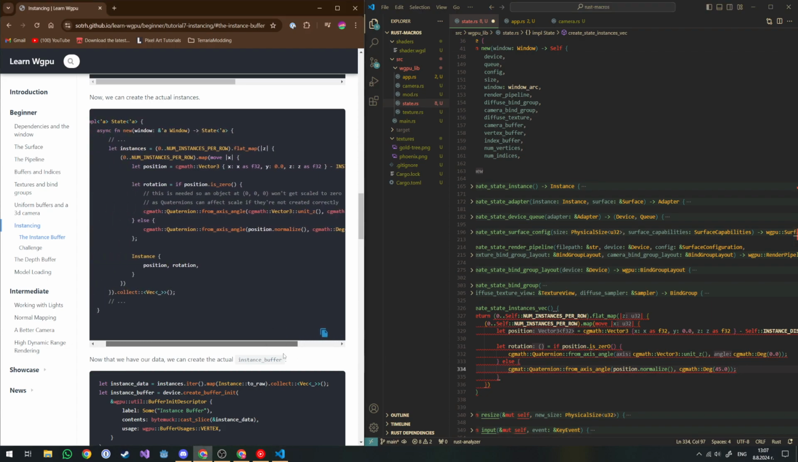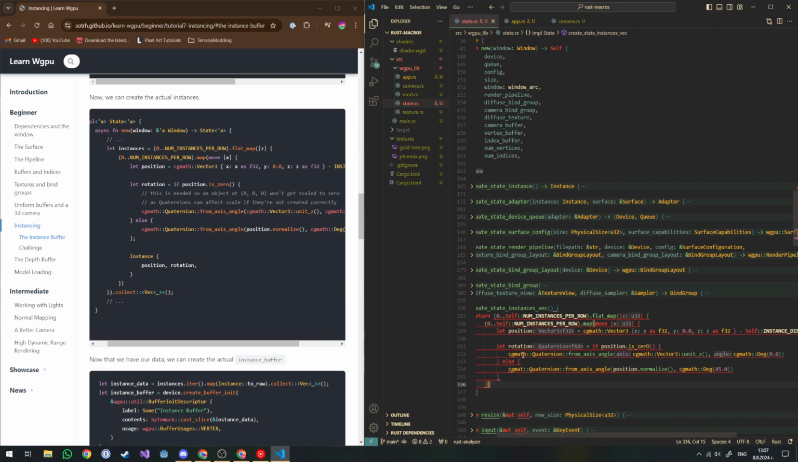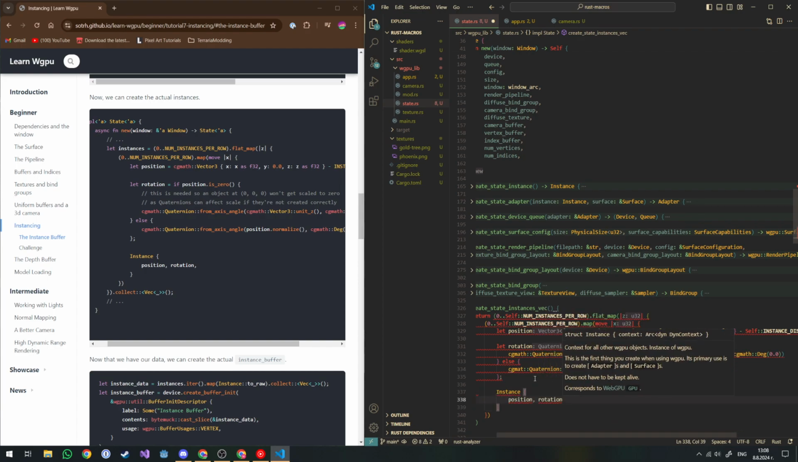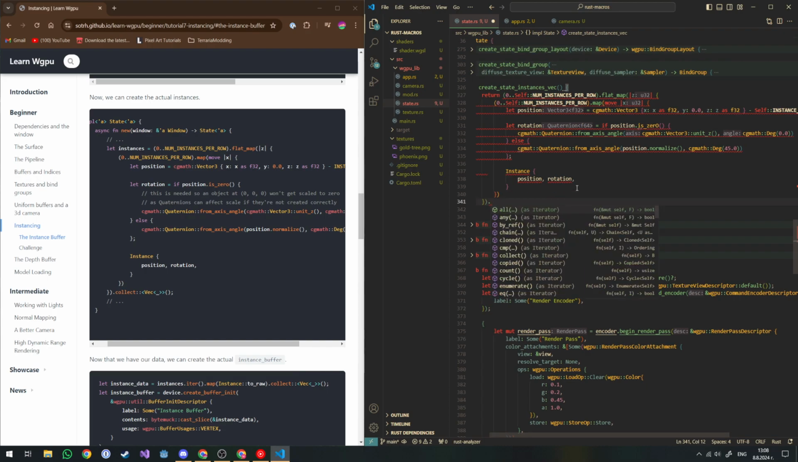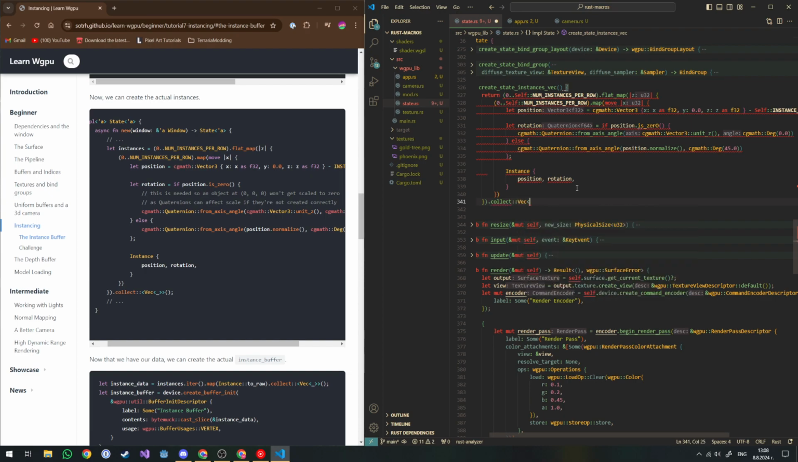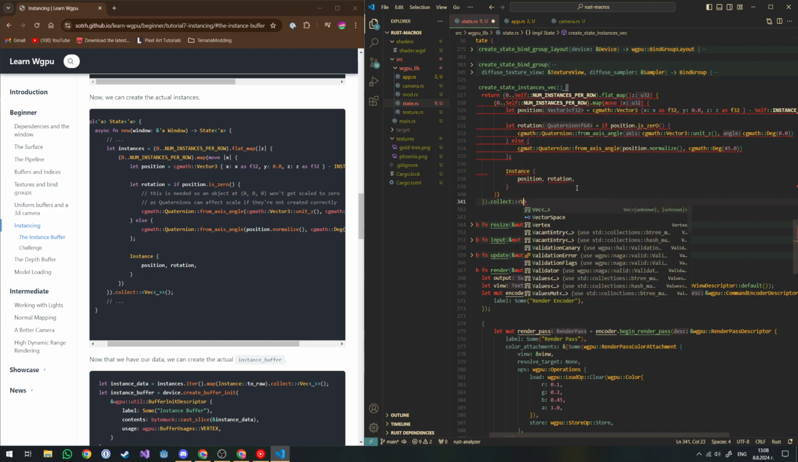Alright, this is not returning. Oh wait, it is returning. Okay. I mean, it's not returning here, it's assigning to rotation, so it makes sense that there are no semicolons, but there's a semicolon there. Instance, position, rotation. Then in the end, we collect all of these into a vec like this.